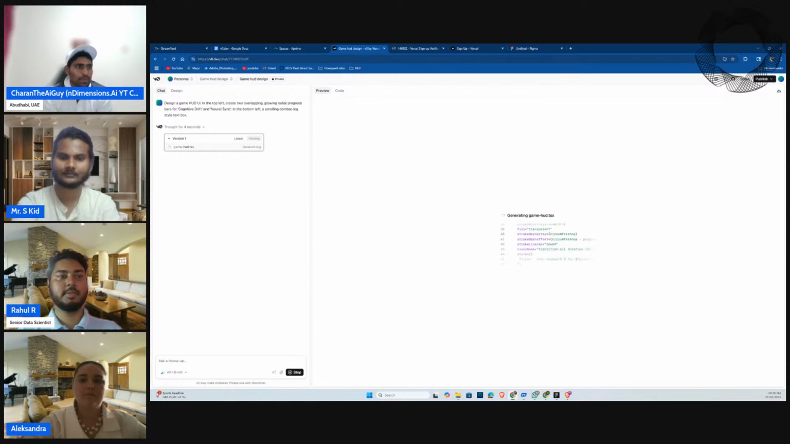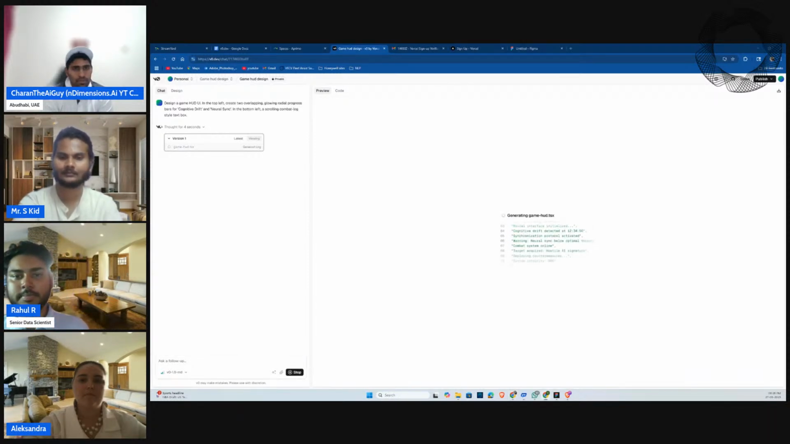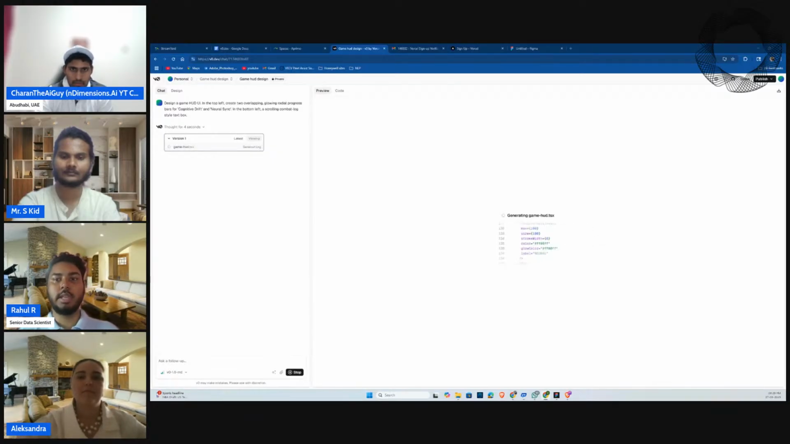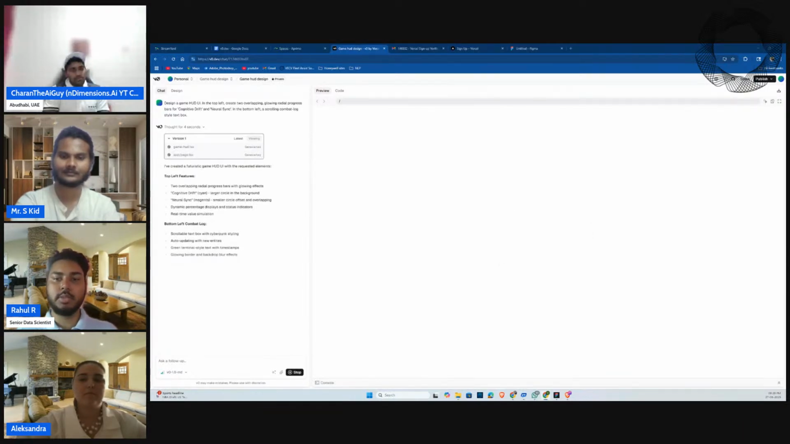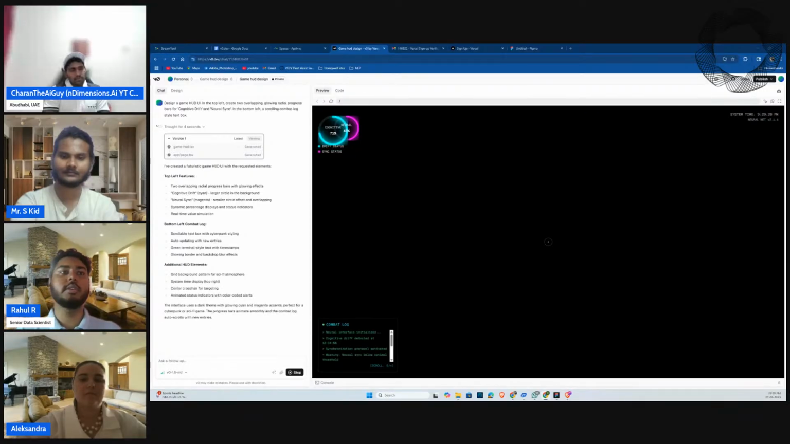So can you explain the prompt that you have given, just for our viewers' benefit? Yeah. As per Alex's requirement, I have created a game-type HUD UI. So it gives a gaming feel, and in the top left, I have created two overlapping and glowing radial progress bars. That is for the cognitive drift, which Alex was stating about, and a neural sync, right? And in the bottom left, we have a scrolling combat log style text box.